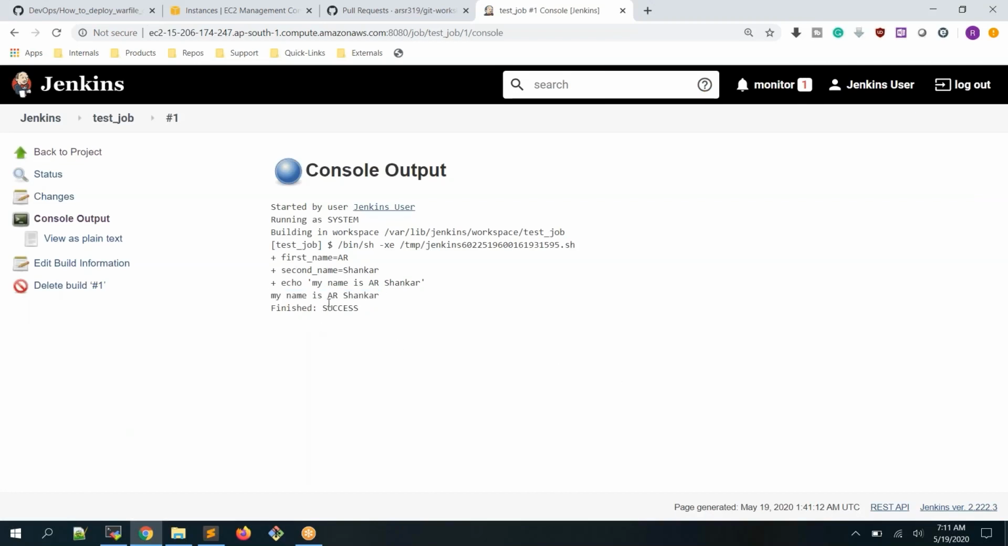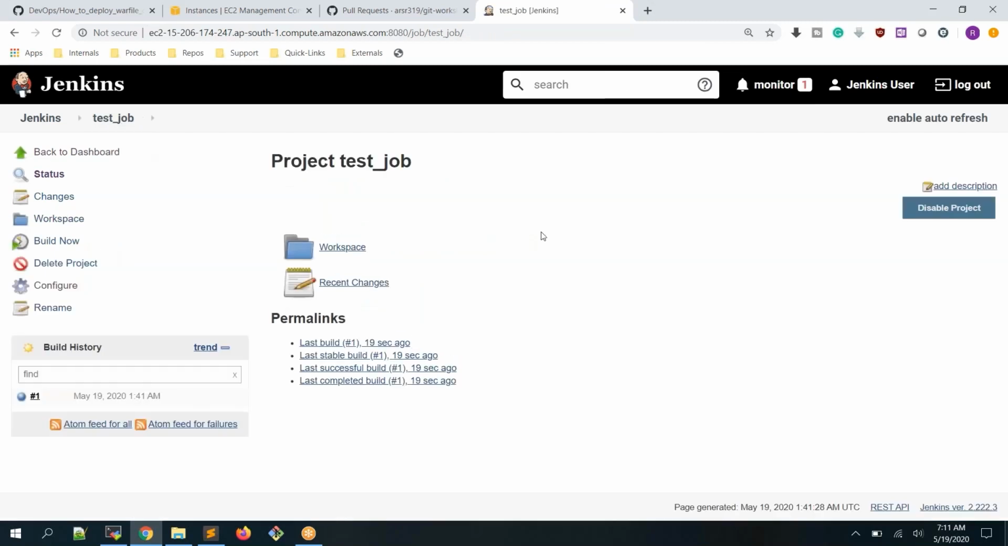Again, if somebody wants to execute the same command and display their name, then what I need to do is edit the existing job. To edit your existing job, there is an option called configure. Configure is an option which displays our job in edit mode.